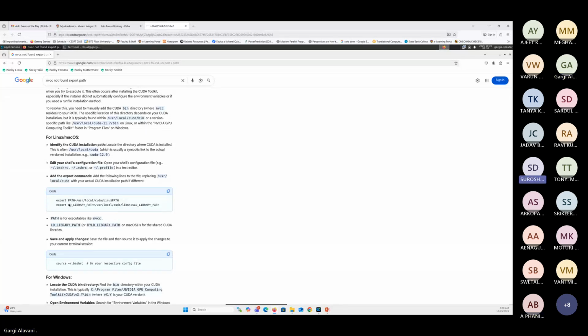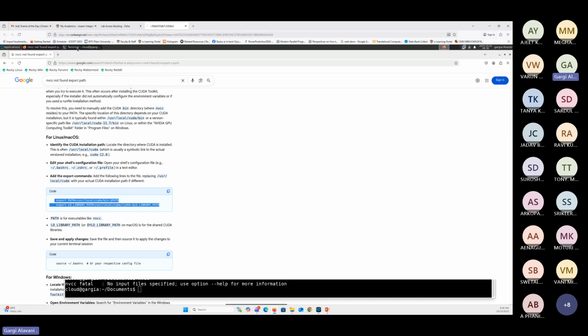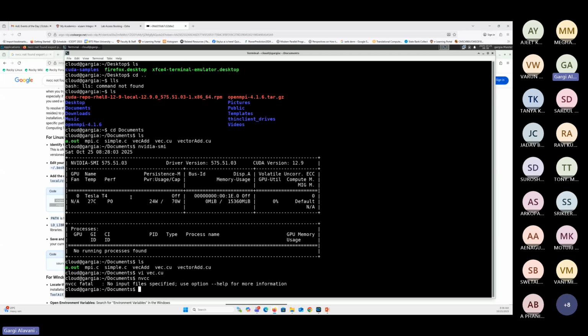Be assured that CUDA is available on your machine. And how do you check if CUDA is available on your machine? You check your usr local on that machine. In usr local, if CUDA is present, that means CUDA is installed and accessible to you. CUDA is usually in usr local on Ubuntu.